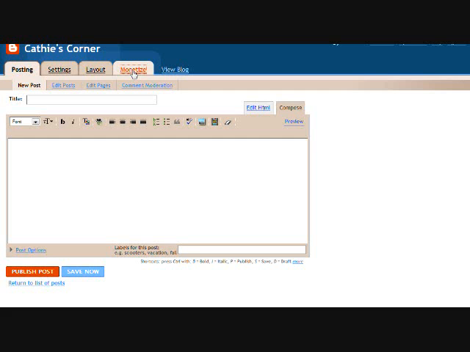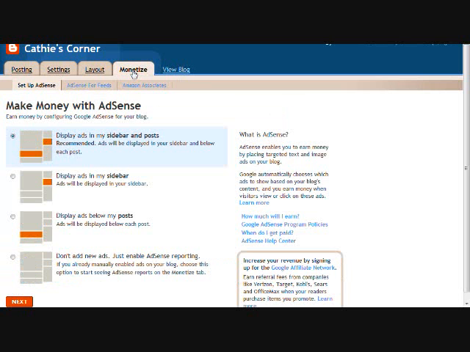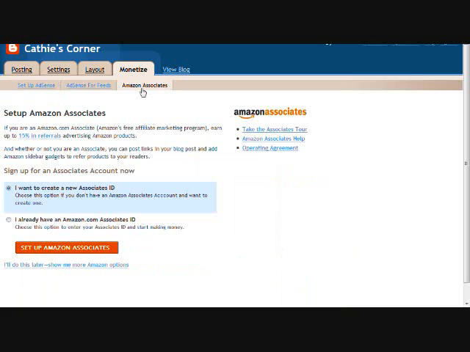Go ahead and click on that, and you'll see right here there's a tab that says Amazon Associates. Click on that. Now there's a neat feature here that I'd like to mention. If you don't presently have an associate's account with Amazon, you can go ahead and select this option here, and it will take you through the sign-up process, and you can go ahead and get yourself an associate's account.